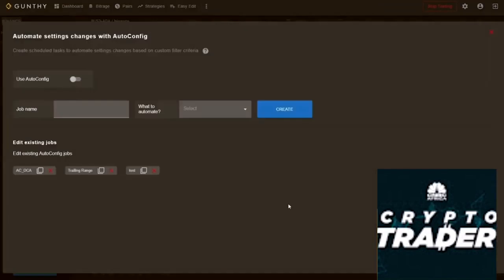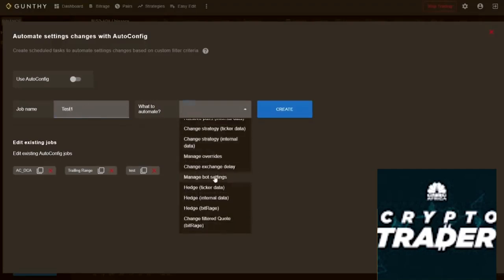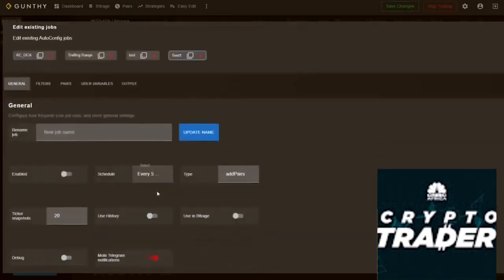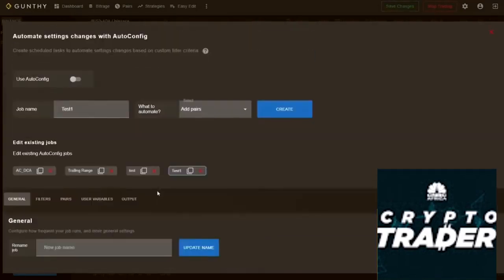Next, what I want to show you, this is probably one of my favorite features, is the new auto config method. So let's create an auto config method called test1. And I want to automate adding pairs. So let's create this. And what autoconfig allows you to do is make adjustments to your strategy, to your pairs, while the bot is running.